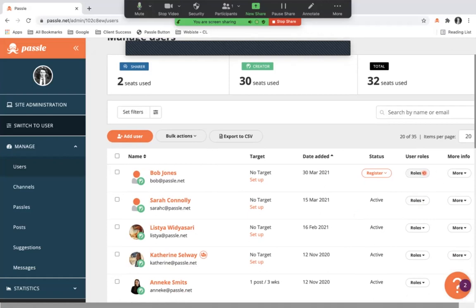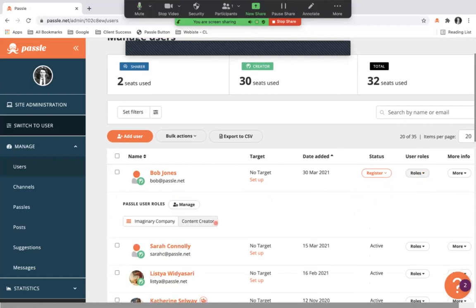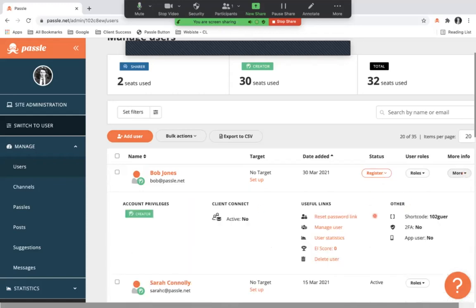Beyond that, there's also a couple of other things here. If you want to manage their permissions, so actually you want to give additional access to another Passle that you've got within your account, you can do that, or indeed upgrade their license from a creator, for example, up to an editor. You can all do that within the manage roles.